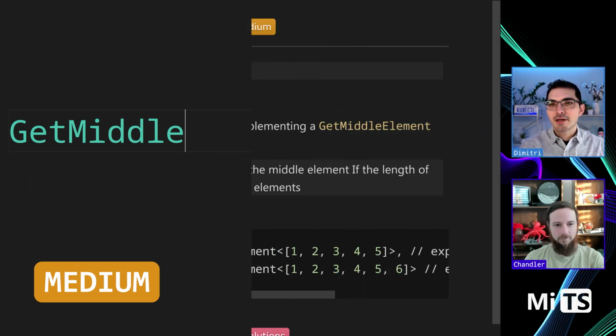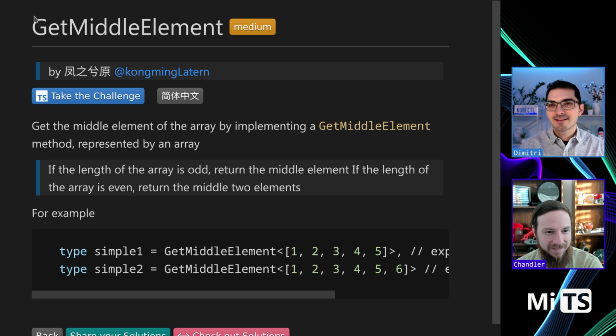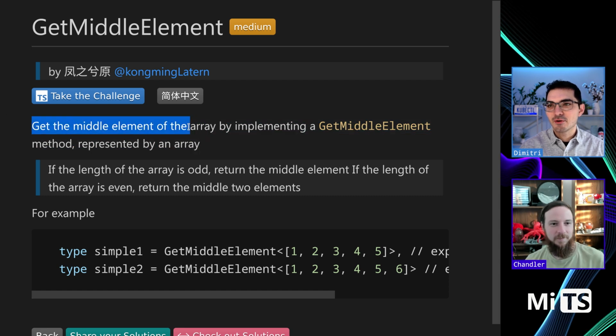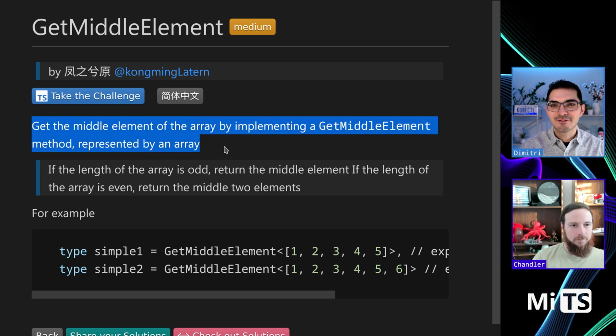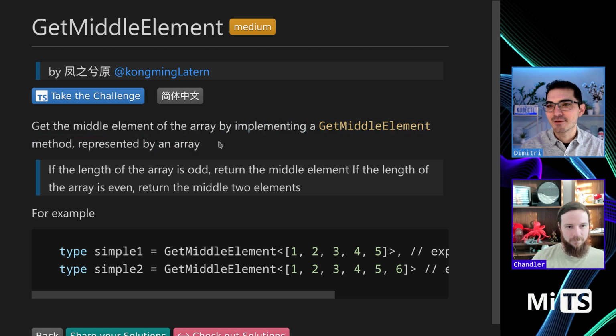Get middle element. Here we go. So welcome, Chandler. Get middle element. So we're going to get the middle element of an array. How many times can I say get middle element?